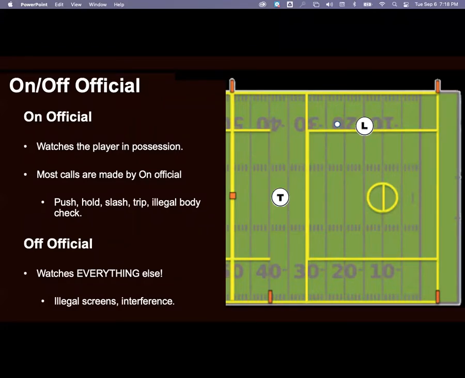Most calls are going to be made by the on official. You're going to have pushes, holds, slashes, trips, illegal body checks. Again, the off official is going to have illegal screens, interference, shenanigans off the ball. But we need a set of eyes watching those other guys, okay?